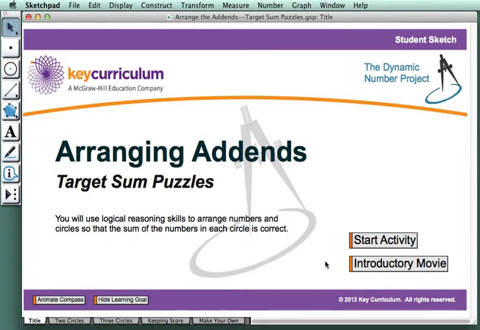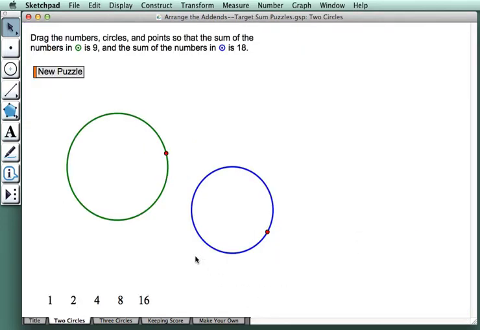This movie describes how to use the Arranging Addends target sum puzzles activity. Here we have two circles, a green circle and a blue circle, and some numbers sitting at the bottom of our screen. Our goal is to drag the numbers, circles, and the points so that the sum of the numbers in the green circle is 9 and the sum of the numbers in the blue circle is 18.